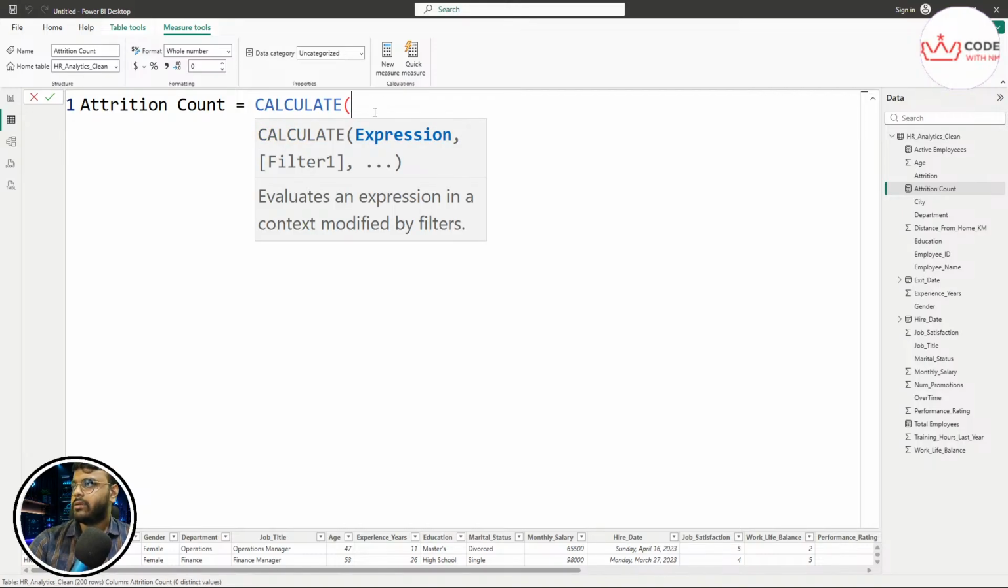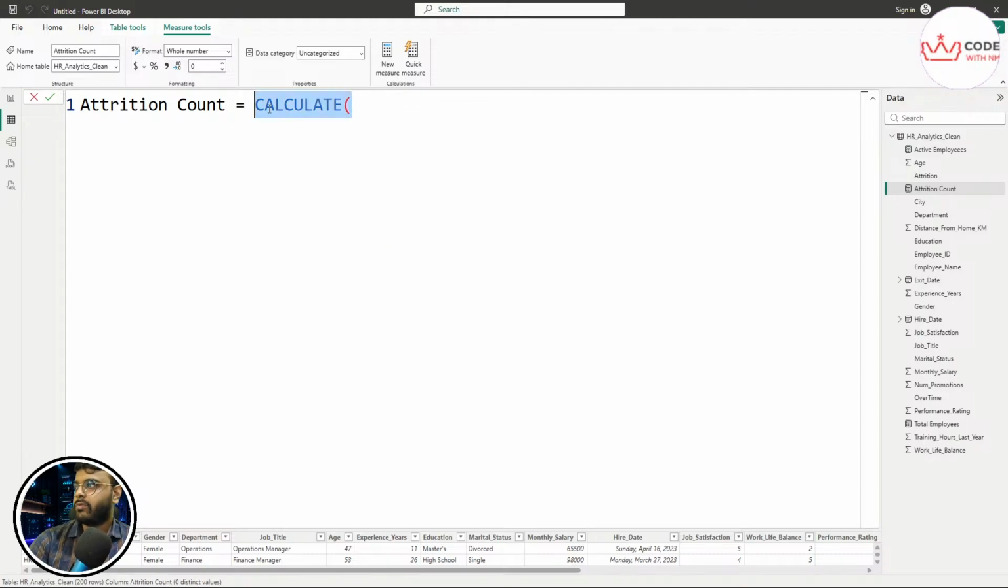That's it. So if you have CALCULATE, I just hit tab and it says first it needs an expression and second it needs a filter. Our expression is nothing but the total employees, which is nothing but the count of our employee ID, or else you can use total employees over here because we ultimately just counted that only. And the filter is nothing but I want all those who are inactive in this organization. That's why my formula looks like this.